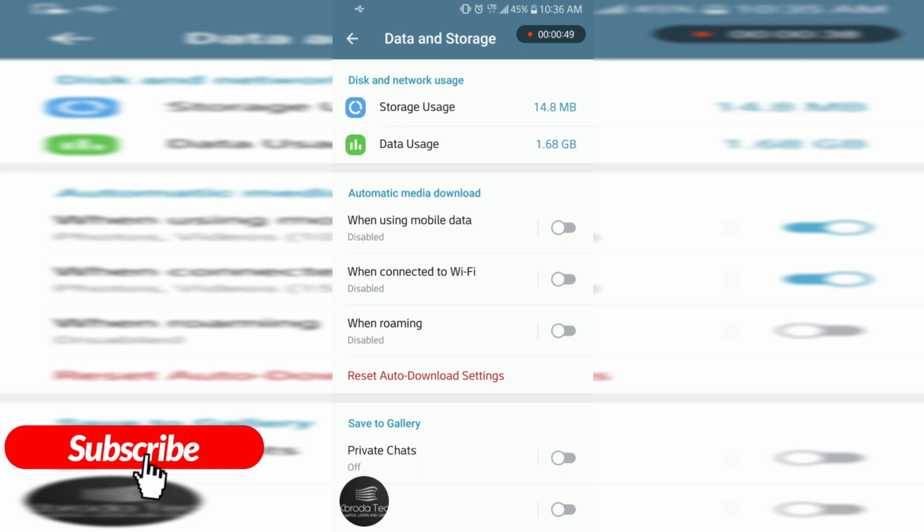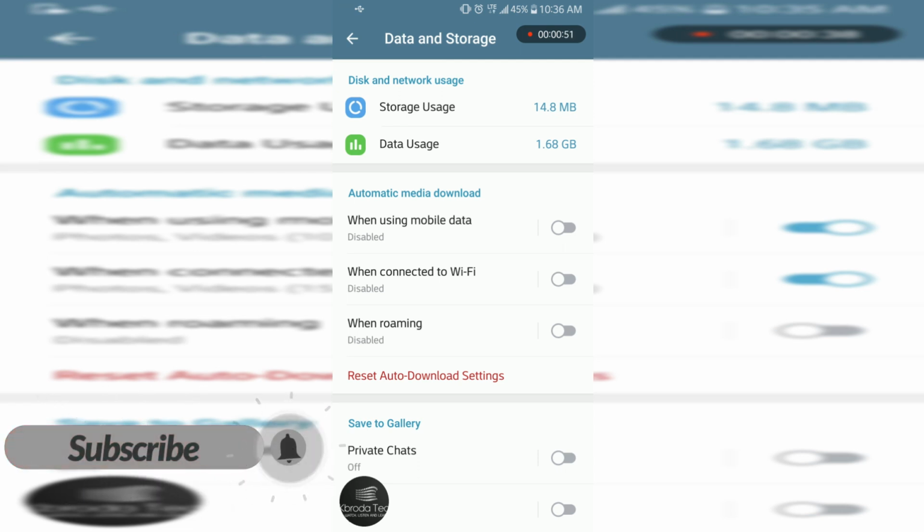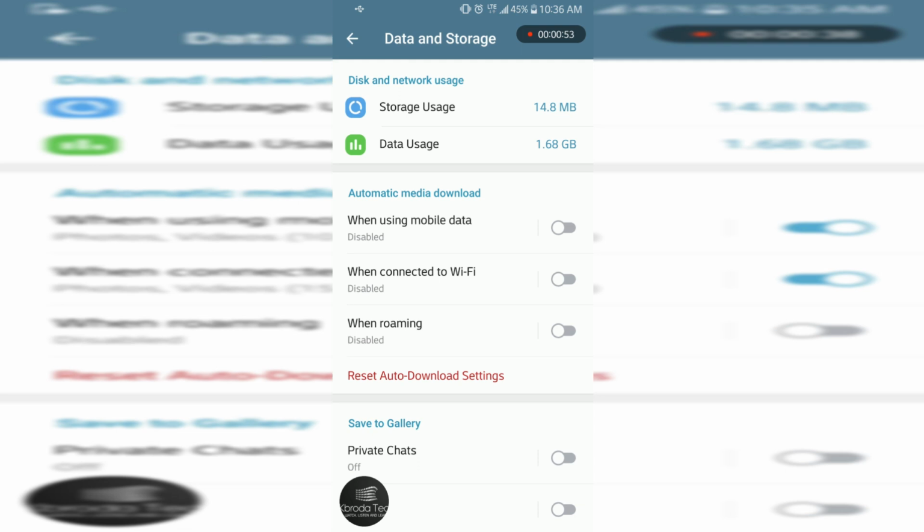So anytime something is sent in a channel, a private chat, or a group, you would have to download it yourself before you can see the image. So that's it. This way is going to help you save data and prevent you from downloading unwanted stuff on your Telegram. So that's it for how you can stop automatic media downloads on your Telegram.